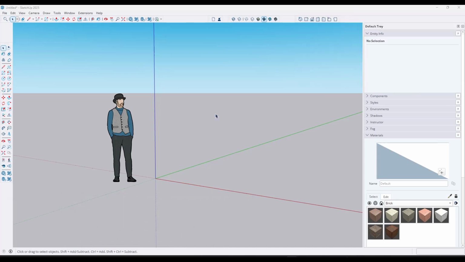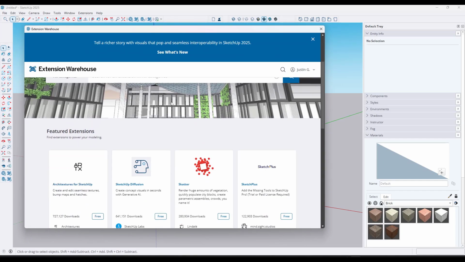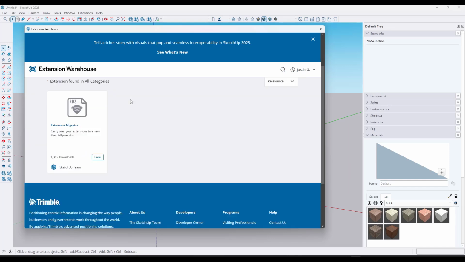Okay, and so previously migrating your extensions was a very painful process, but in SketchUp 2025, SketchUp has rolled out a new tool that you can find in the Extension Warehouse. And I would imagine it'll show up in featured extensions eventually, but you want to look for the extension migration extension, or the extension migrator, right here. And so what this does is this automates the process for transferring extensions from older versions.